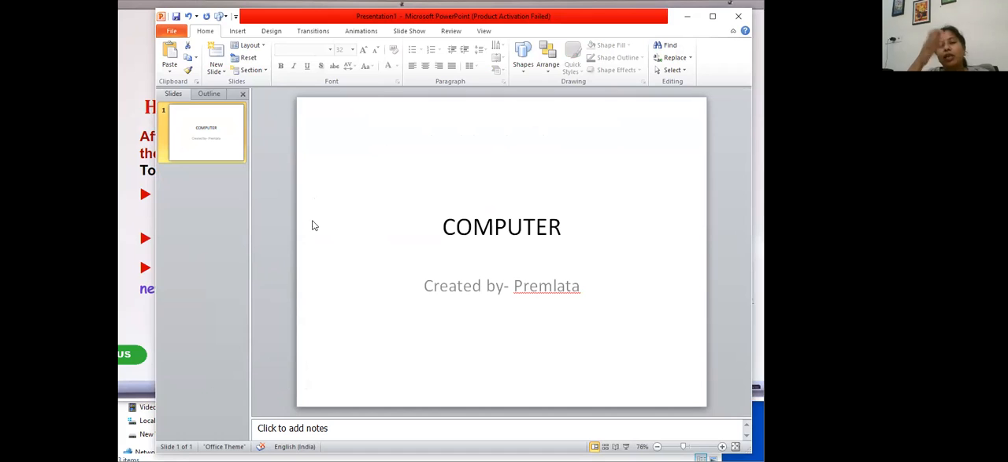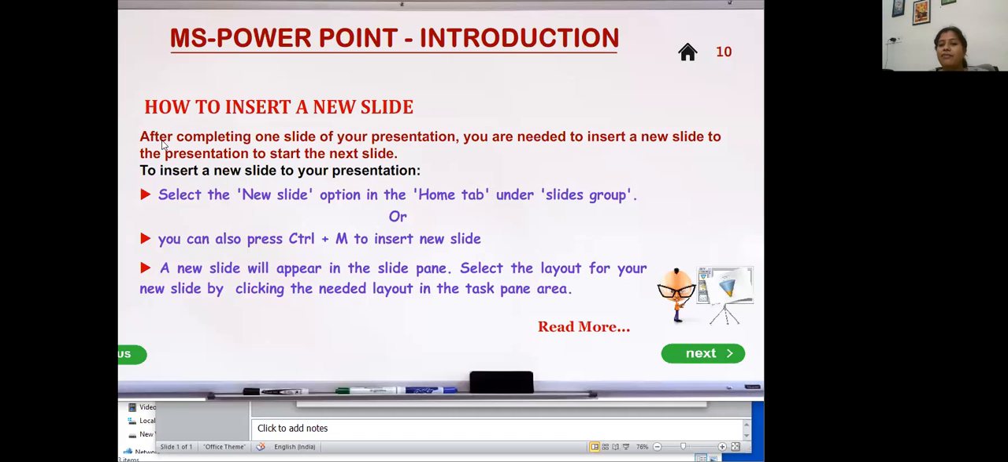See, whenever you want extra pages, right? To add an extra slide to your presentation, how should we do it? After completing one slide of your presentation, you need to insert a new slide to start the next slide, the next page. For that, what are you supposed to do? To insert a new slide, select the new slide option in the Home tab under the Slides group.